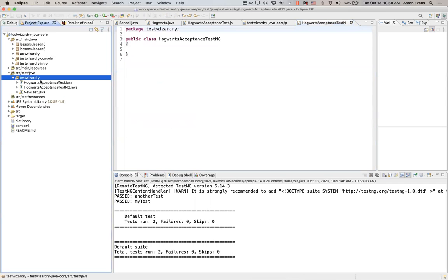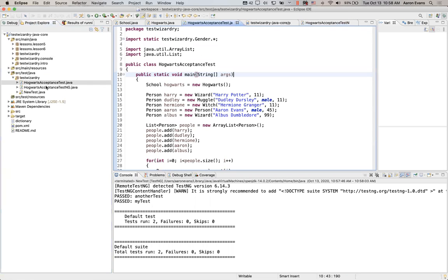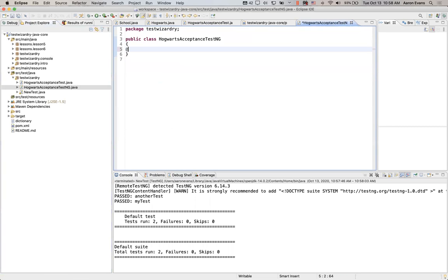Let's go back and create our Hogwarts acceptance test as a TestNG test. So first thing I'll do is create an annotation for test, public void, and I'm going to use should accept wizards. And then I can do assert true. What do I need? I need Hogwarts. I need a school called Hogwarts.